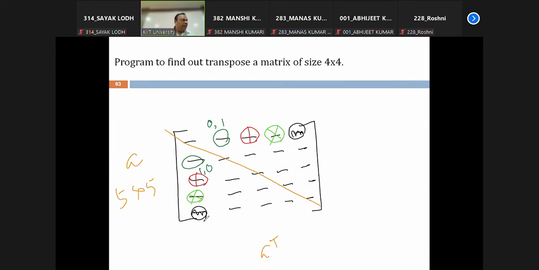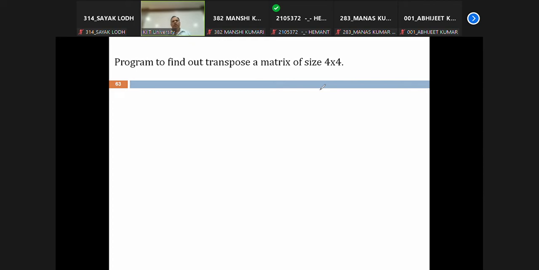In the same way, we'll also make an exchange between these two elements. Again, I'll do an exchange between these two elements. Again, I'll make an exchange between these two elements. Agreed? Very good. If we agree with this, let me discuss.